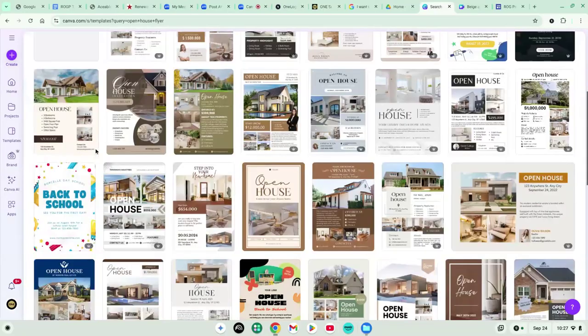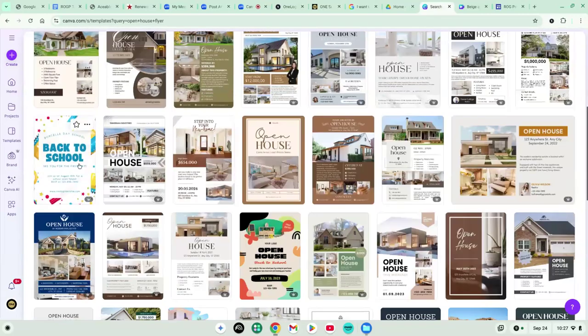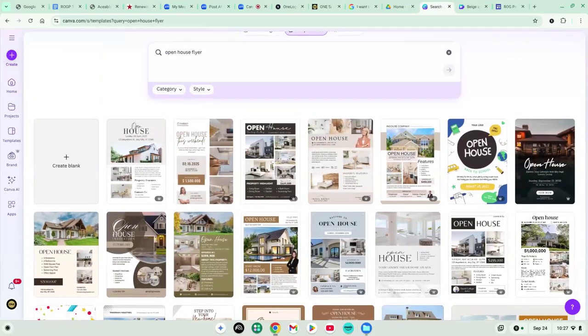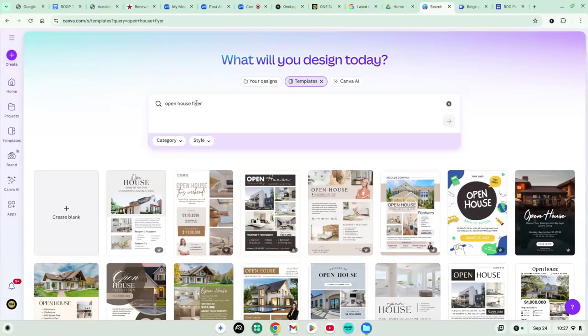And you'll see that a lot of different templates come up here. Not necessarily all of them are just open house, like this one's back to school, but this search function is pretty intuitive, and it's going to find you a lot of templates. When you're prompting it, just make it as plain and basic as possible when you're searching for a template. Like if I am very specific about something that I want, I might start by going to Canva AI. So I'm asking it to create something.